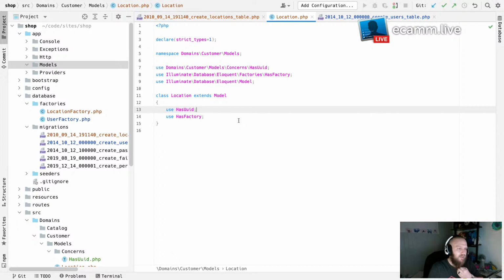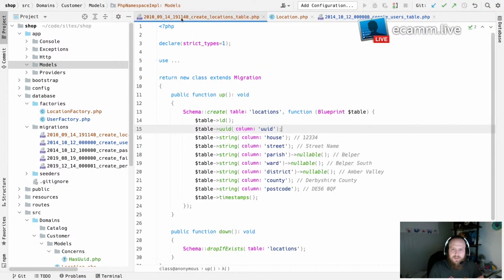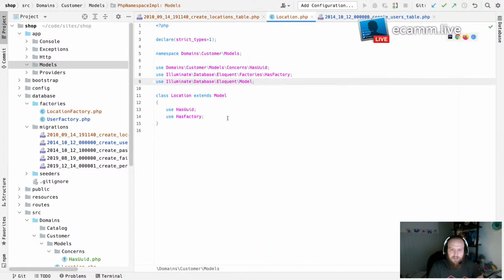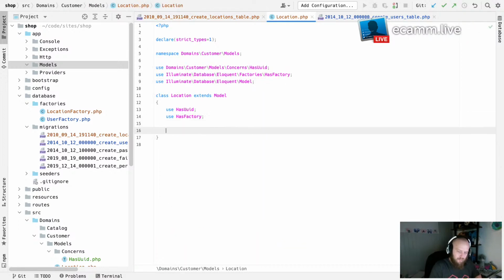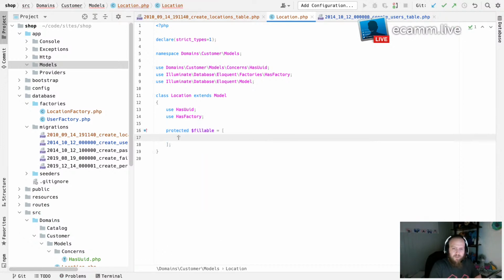Yeah, I mean, they could have multiple shipping locations. But this is a simple e-commerce platform. I might refactor to that later on. It's a good point. So let's add some fillable because I like fillable.